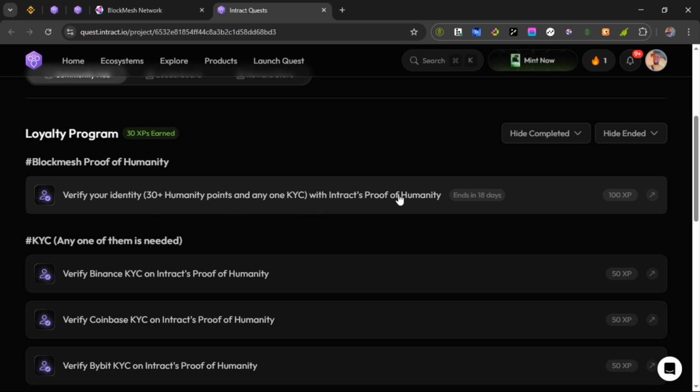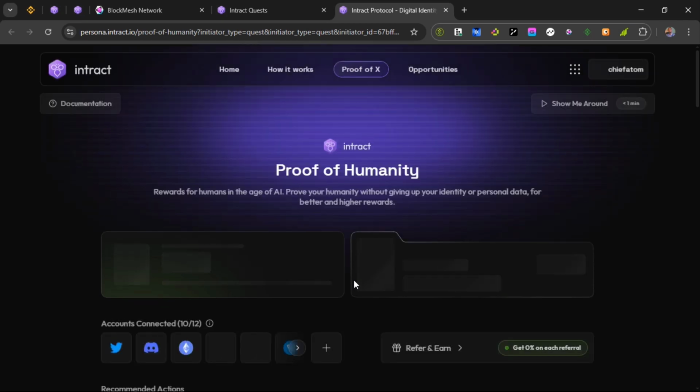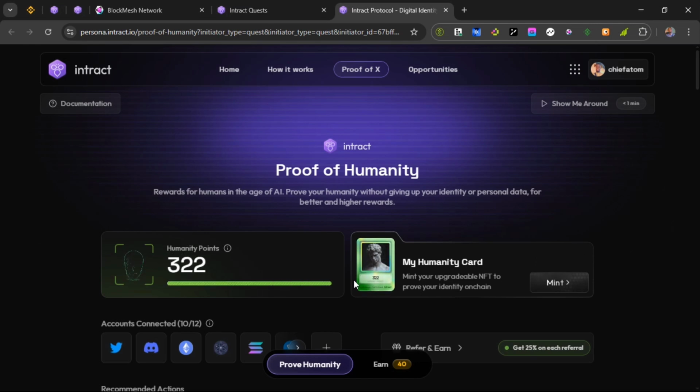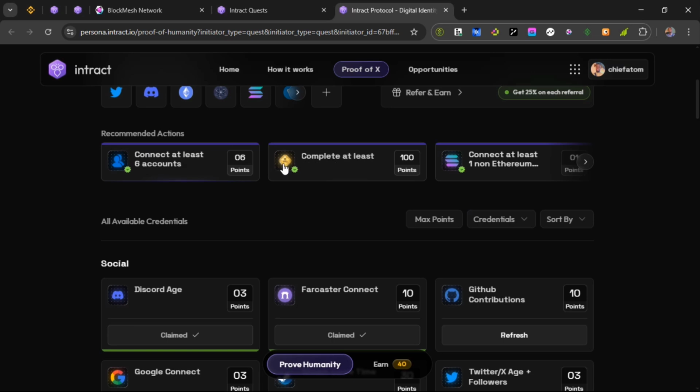So let's go through this first one. Let's go to the link. We'll take it step by step so you can understand how this is done. So this is the Intract proof of humanity page. What you need is 30 points for that first task, which I happen to have 322 points here. So these are the quests you could complete to increase your points.